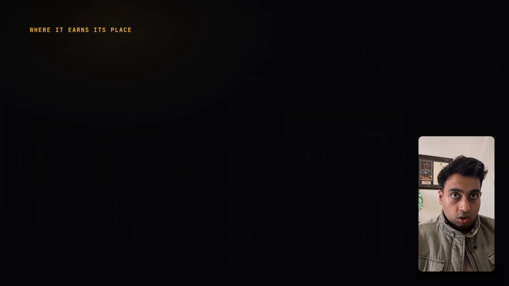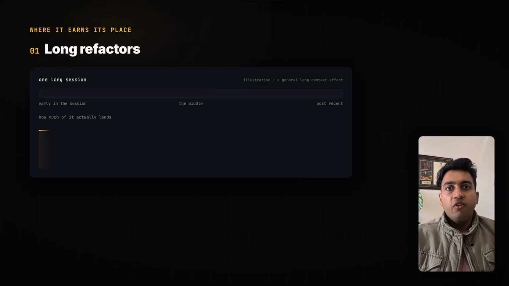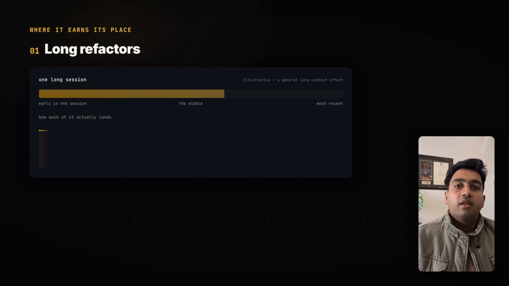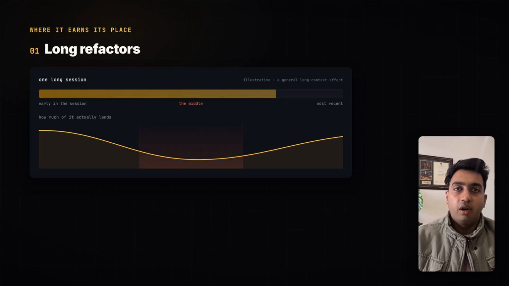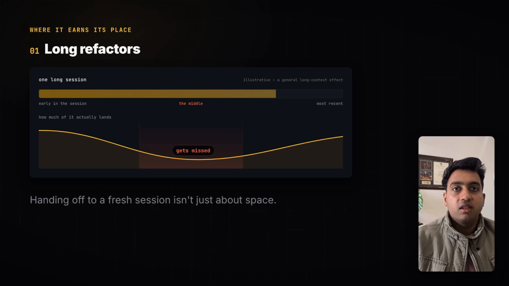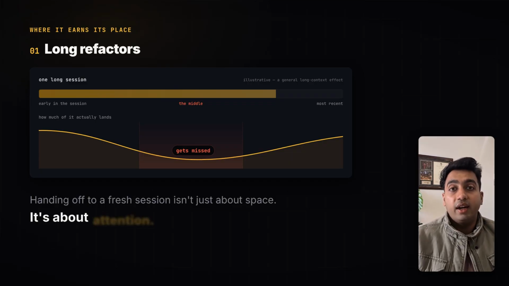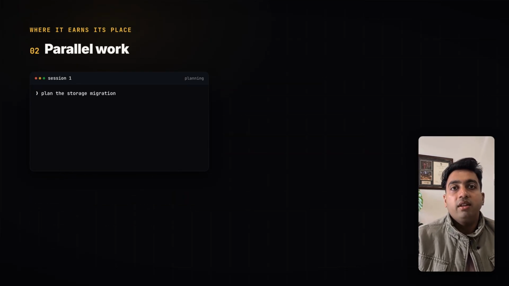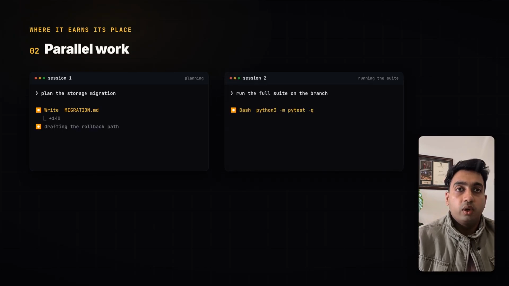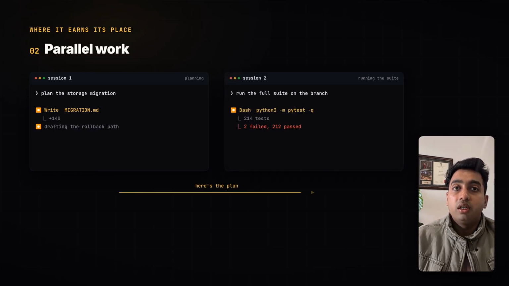So where does this earn its place? Long refactor. When a session gets long, it doesn't just run out of room, it gets worse before it runs out. Stuff buried in the middle of a big context gets missed. Handing off to a fresh session isn't just about space, it's about attention. Running things in parallel, one session plans while another session runs a test suite, and they only talk instead of you relaying.